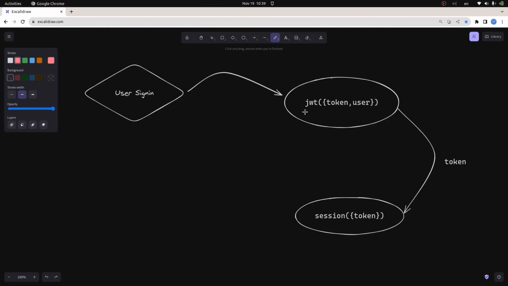So now let me explain the JWT and session callbacks in a diagram here. When the user signs into the application successfully, the JWT callback is called and it receives an object that contains the token and user inside it. The user object is the returning object of the authorize function in the credentials provider. In the other providers like Google and GitHub, the user is the returning object of these providers. Then the JWT callback returns the token, and then the session callback is called and receives the token that the JWT callback has returned. And then the session callback returns the Next-Auth session.